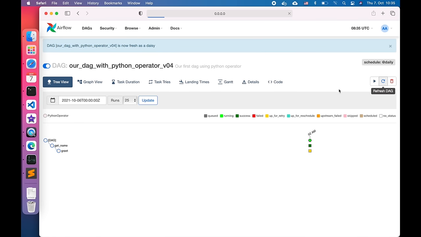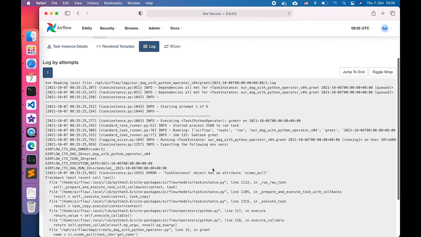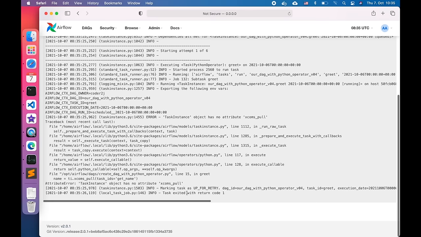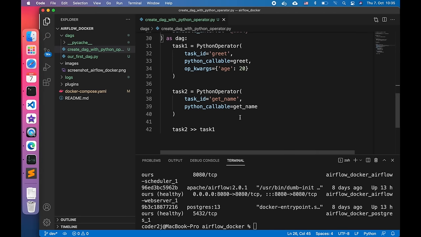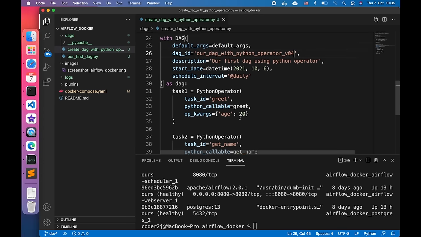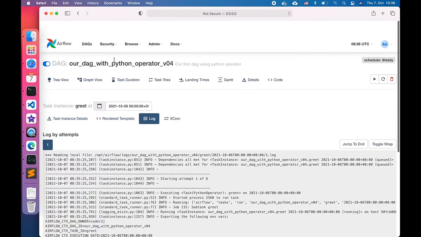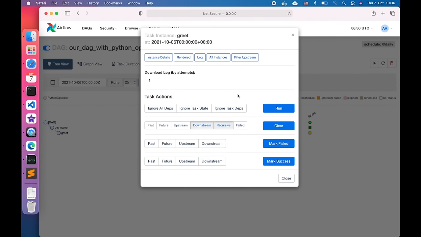Oops! We faced some issues. Let's see exactly what the error is. The log says task instance has no attribute xcoms_pull. I think the pull function should be xcom_pull. Let's go back to VS Code to change it. Okay, refresh again and clear the first try of the greet task. Wait a second, since it will run the greet task again.